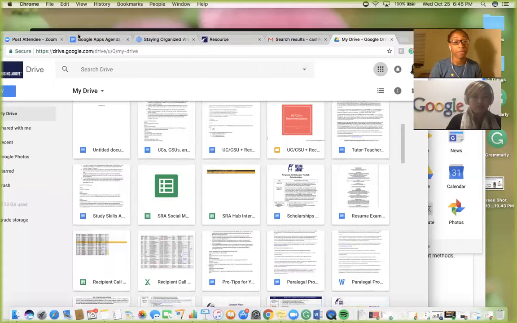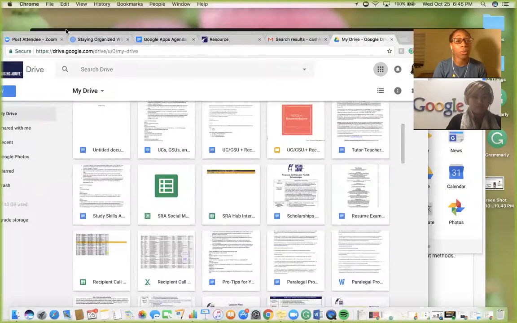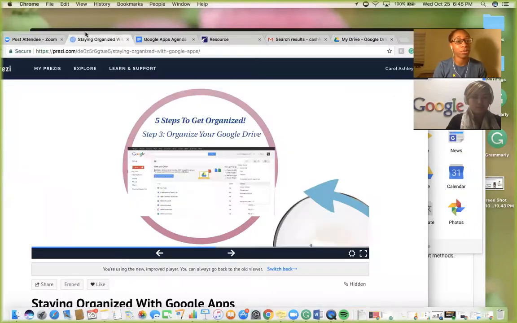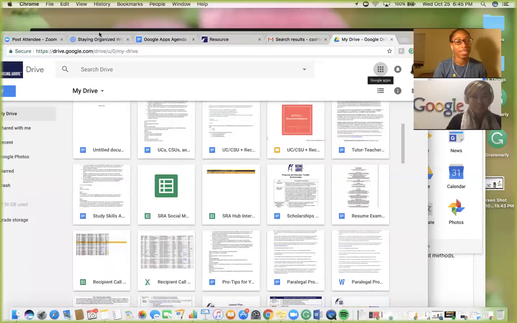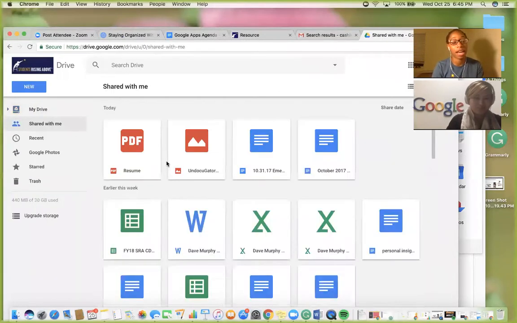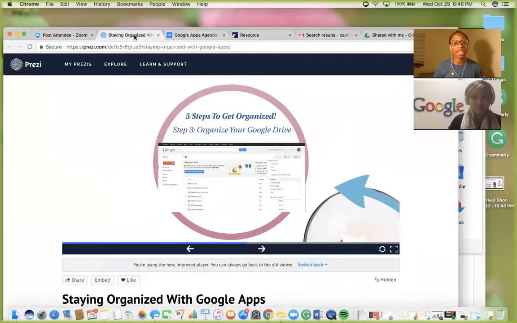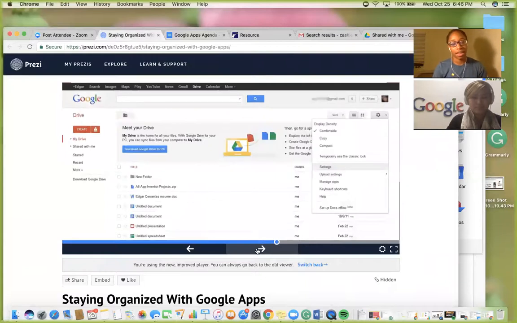And then another thing that's really cool and a great thing to use with Google Drive, why is that not working? There we go, is that you can share your documents with other people. So these are documents that other people have shared with me, and that way we can all work on them together. So I think that's a really cool way to stay organized and also a great way to work efficiently with other people and working at the same time. So that's really cool. But I'm gonna move on so we can get more to other things.